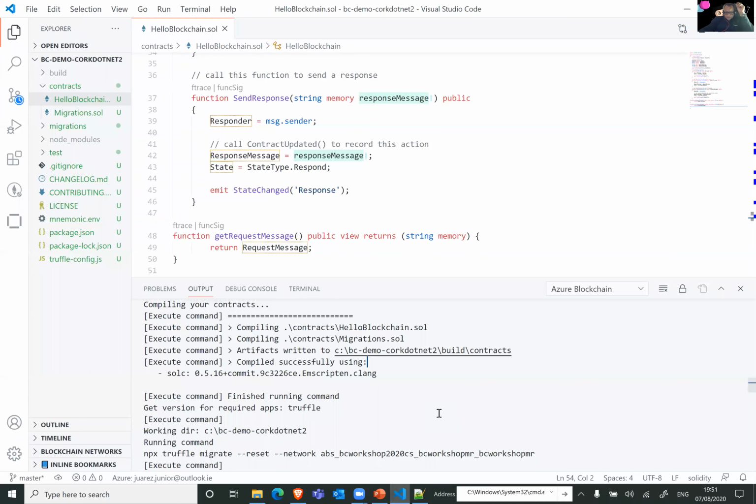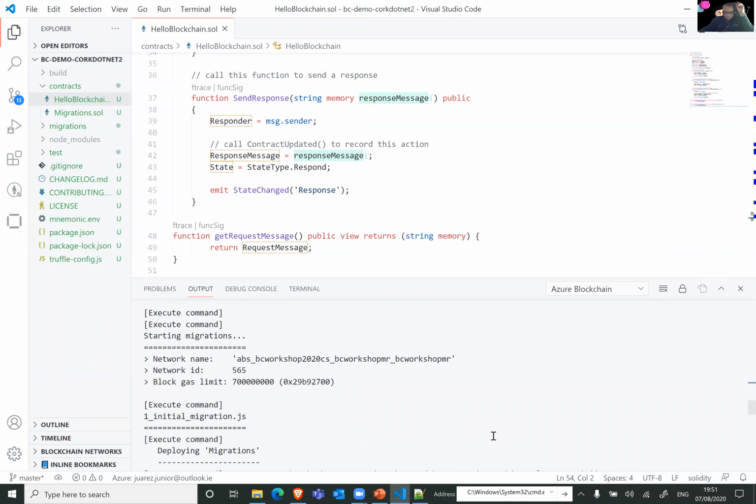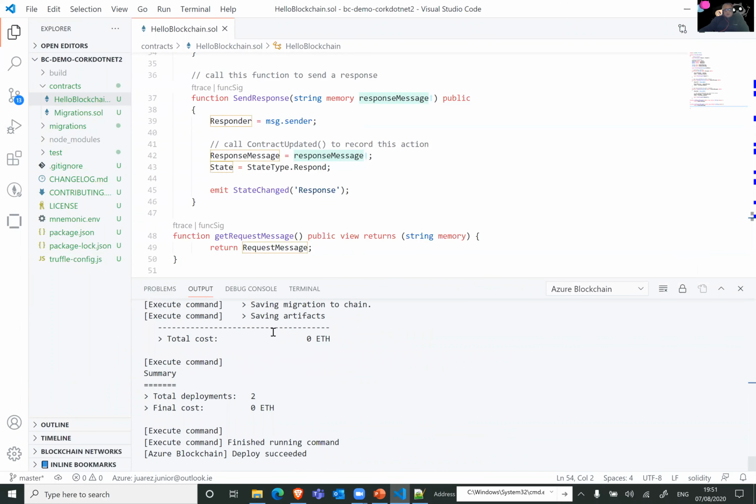Let's have a look now, because I think the smart contract is deployed. Okay, perfect. All right, so that's it. You can see how to create a smart contract, use VS Code, connect to your remote Azure blockchain service, deploy a smart contract, and also call it from the command line.